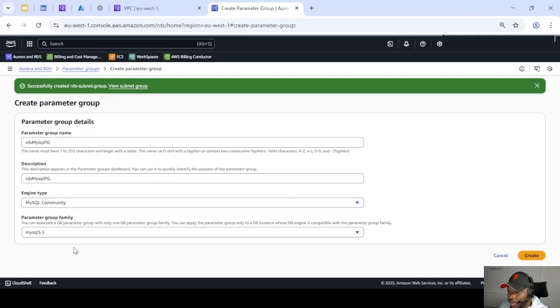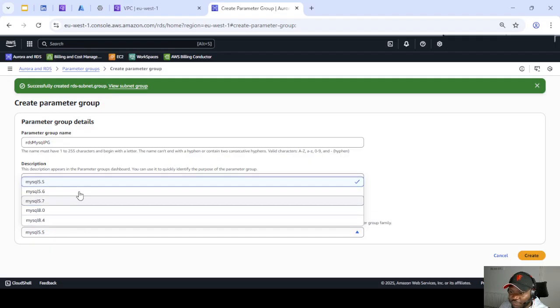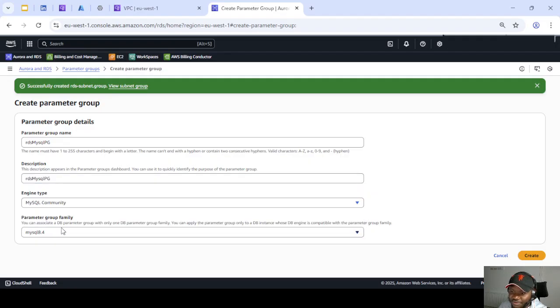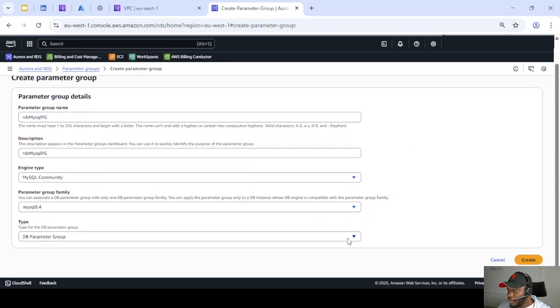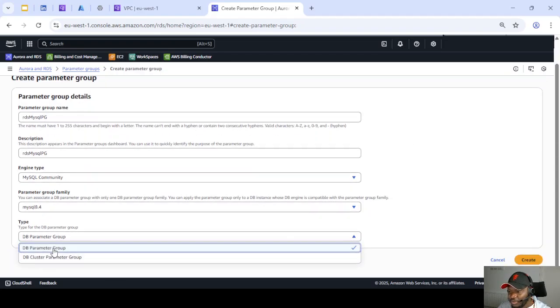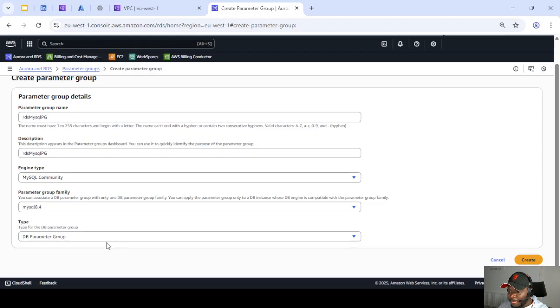Okay, and now parameter group family. What version do you want to deploy for your RDS? So you go for version 8, right? So we are deploying MySQL version 8. And what parameter group is it? A cluster parameter group or a DB parameter group? This is a DB parameter group. Cluster parameter groups are for Aurora instances that have clusters. So you go to DB parameter group and you create that.